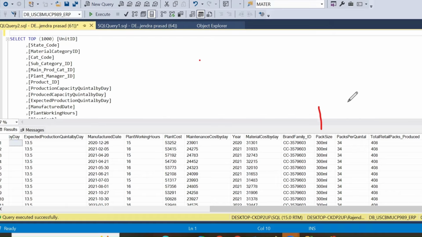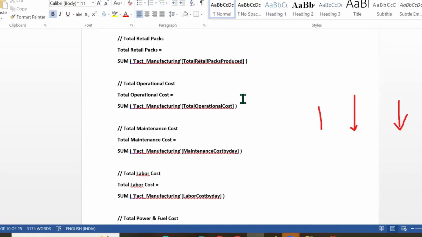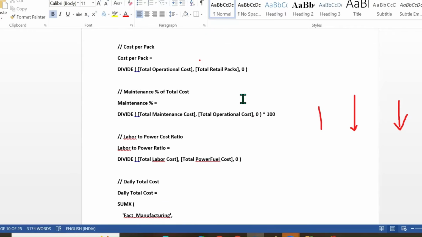The next one is packs per quintal: how many packs we are producing from a quintal. And the next one is total retail packs produced. We have a formula here. So what is the formula? Let me come down.